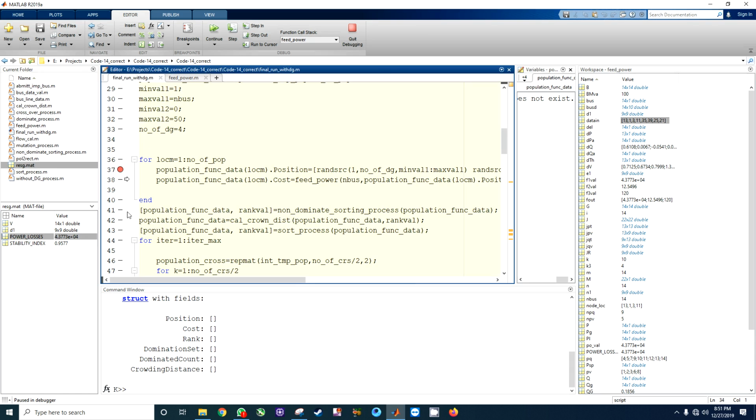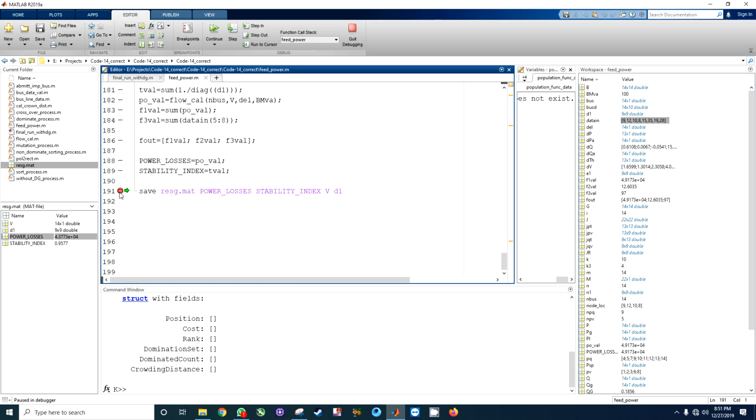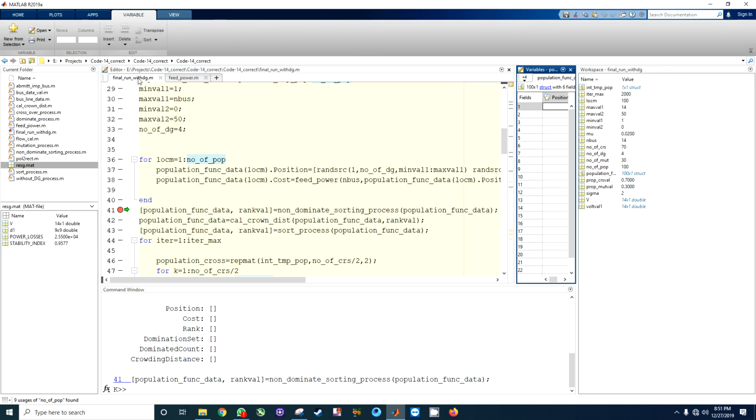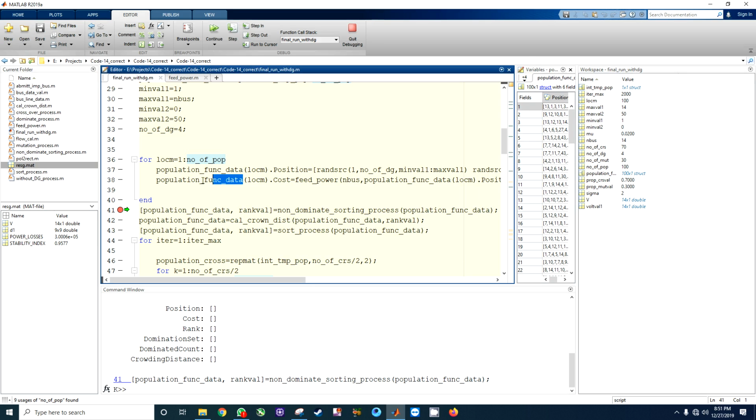So let me debug here, and this step will be repeated 100 times. I mean, if you put 100 population, then it will calculate 100 times for random values. So let me click on the continue button and remove this. Again on click continue, then here you can see, let me open this file, population function data.